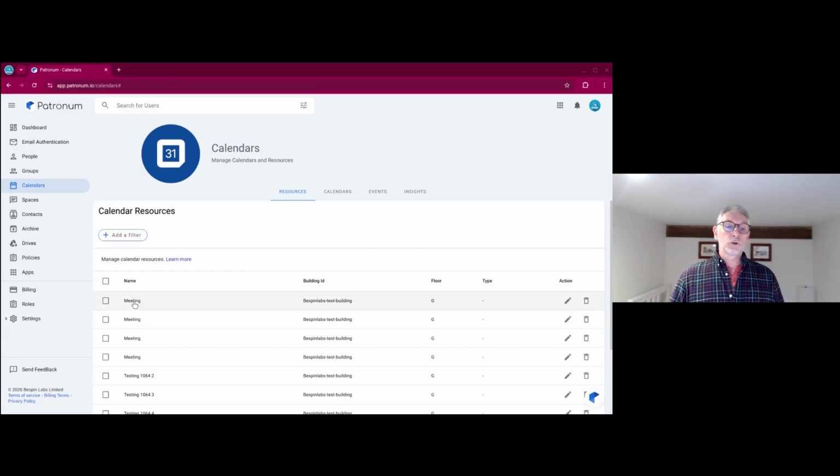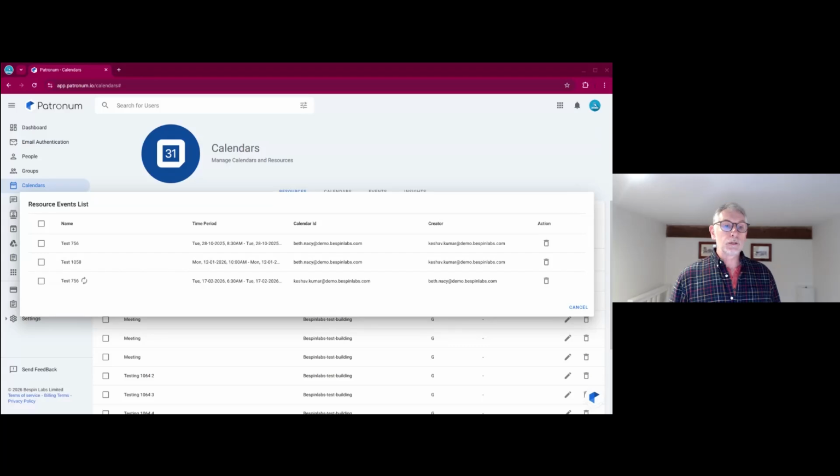If I click on one of these resources, I'll get a pop-up showing me what calendar events have been booked into that resource. This is quite useful just to get a view of which room has got availability, what's been booked in there. If somebody needs you to free up a room, say they booked it and they no longer need it, as an administrator, you could pop in here, find the event that they're talking about, and just delete that event, and that would free up that meeting space again.